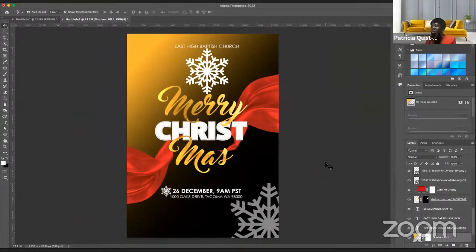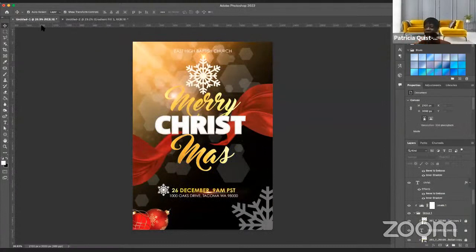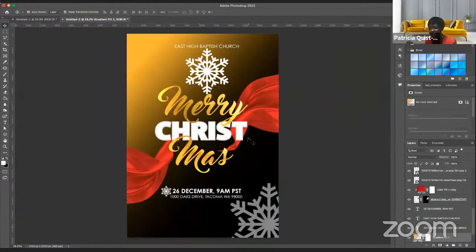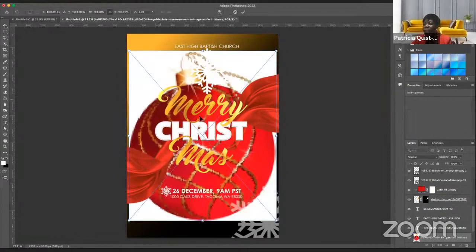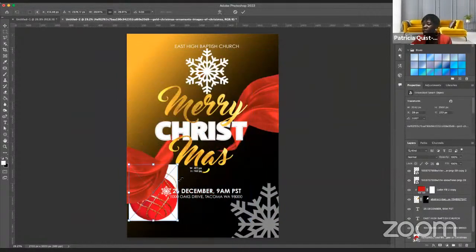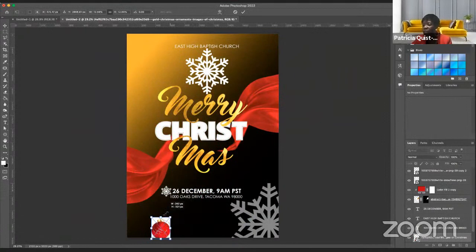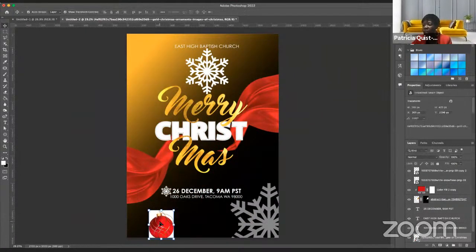Yeah, so now, this is really looking good. If you just joined us, please know that this is the flyer that we are trying to create. I'm loving this, and it looks like everything is coming together very well. The next thing that we want to do is bring in some ornaments, just to add to the whole Christmassy feel. So I'm going to drag this in, scale it down, and set that right there like that for now.